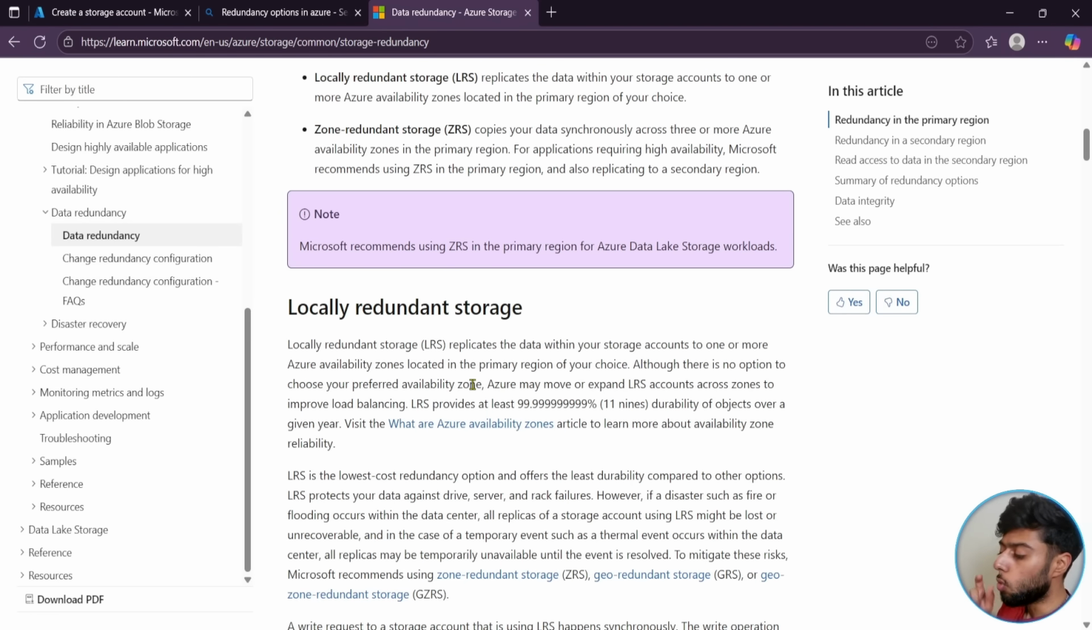Make sense? So LRS means locally redundant storage. That means if I have saved my data in any region, not even region, let's say obviously data will sit in the data center, right? So data will be in the data center and it can be anywhere. So the copy of my data will be saved in the same data center. That is called locally redundant storage. That is why it is the cheapest one.